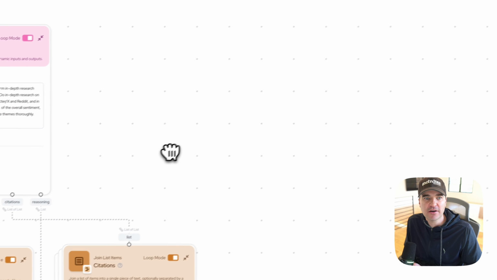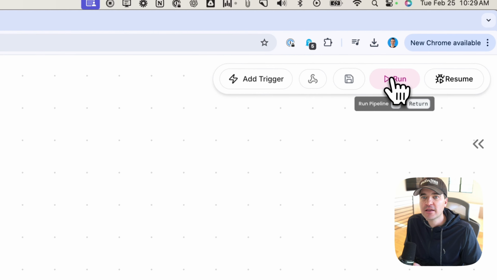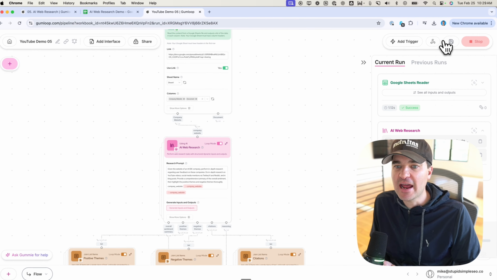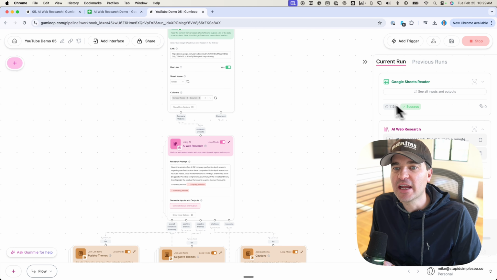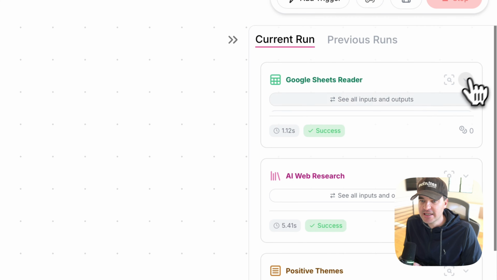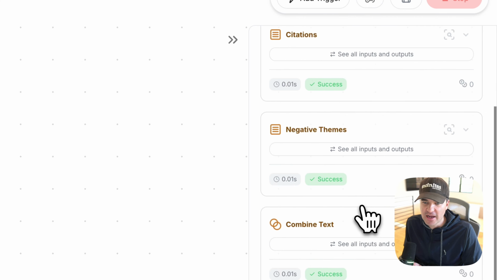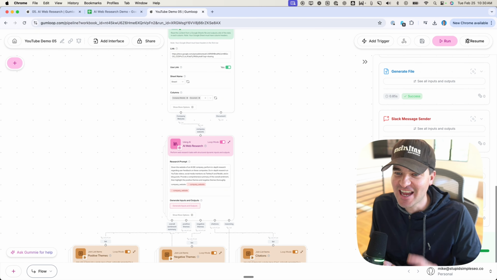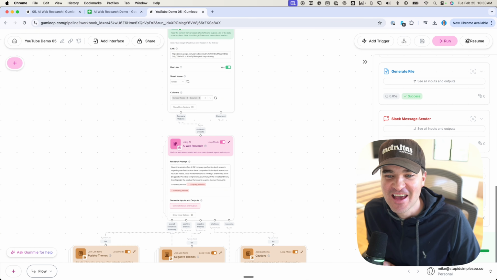And what I'm going to do up here is hit run. And again, this is going to take probably a minute and a half. So again, it's starting the Google Sheet reader, and you can see it's loading the Google Sheet ID. That was much faster than last time. I wonder if the answers are cached, because that happened a lot faster than the last one.